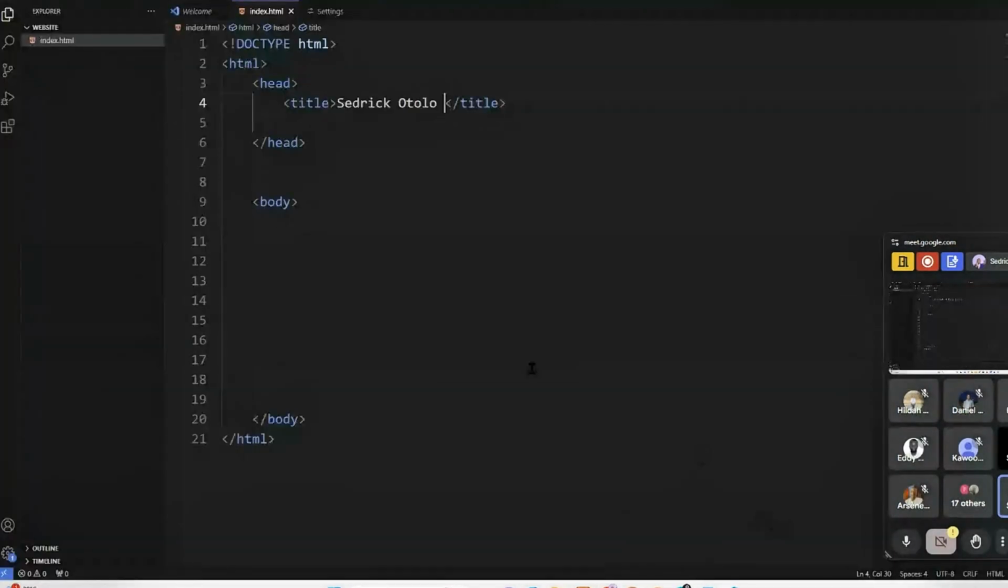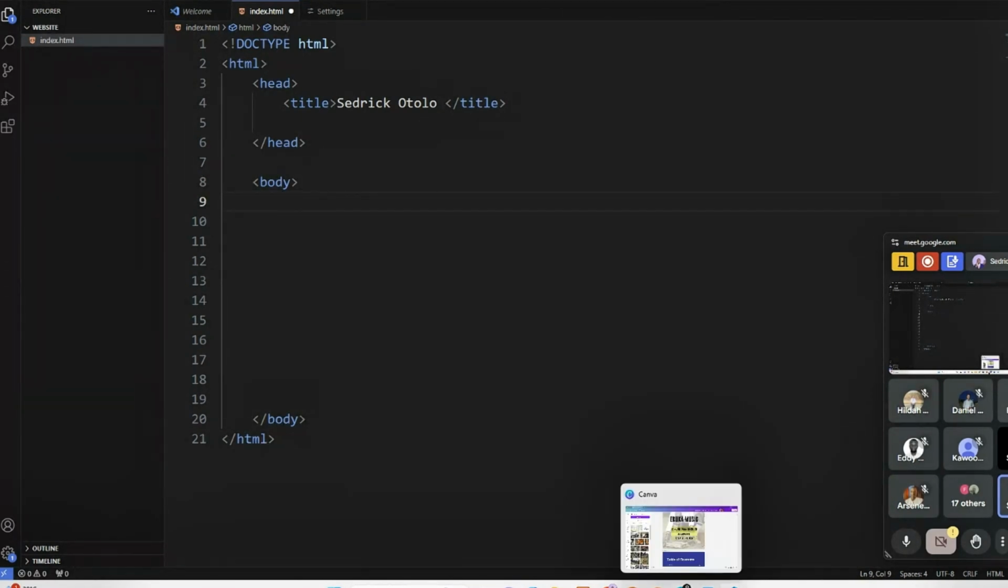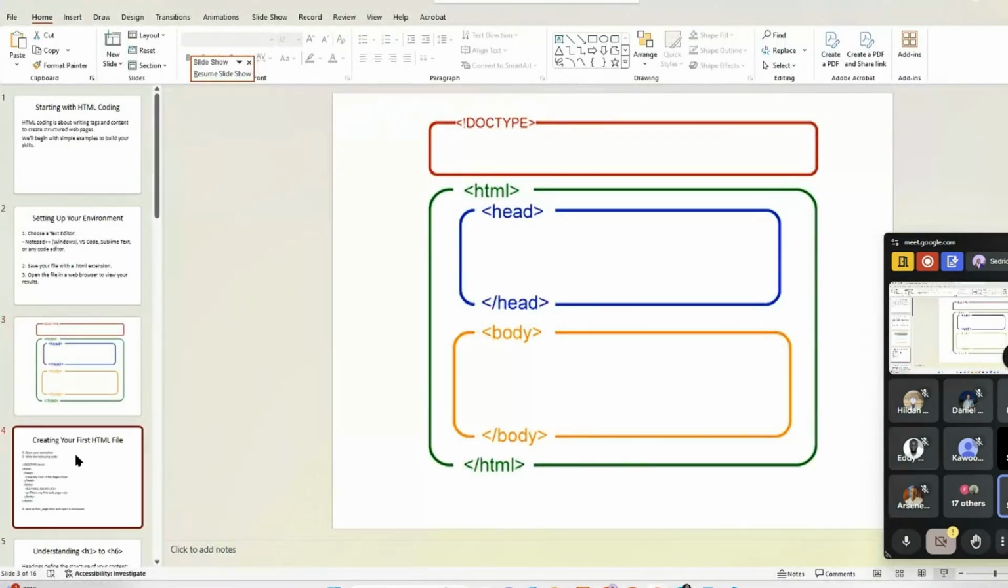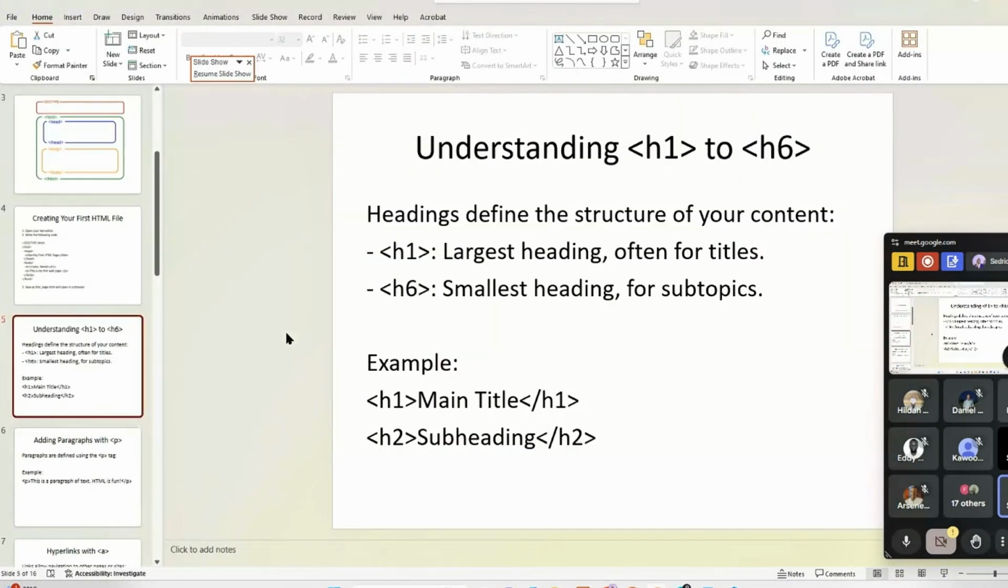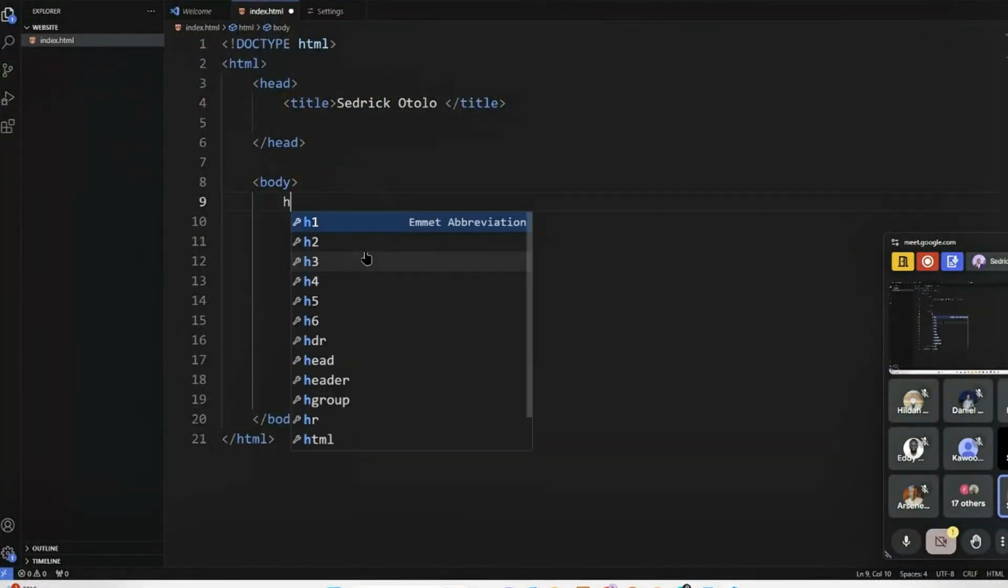Now, we talked about H1, H2, H3, H4. So let us now start dealing with the body and start writing real headings. So there's H1 to H6 that we had talked about. Let me just open that slide so that we are able to go through well. All right, we're here. So H1 is the largest heading. So we go back to our code and then we write there H1.